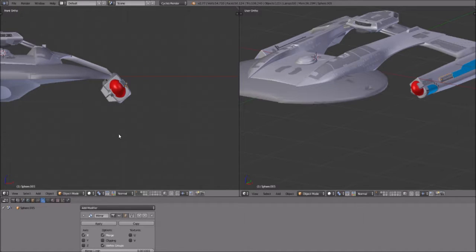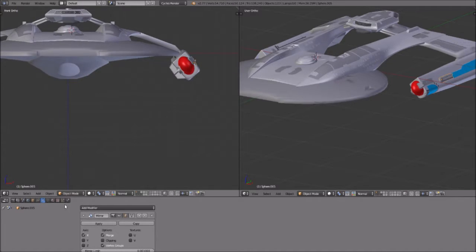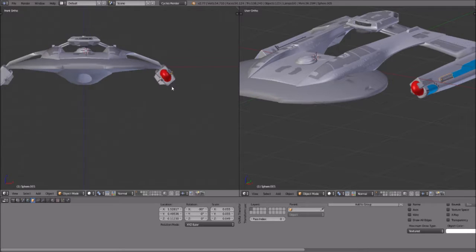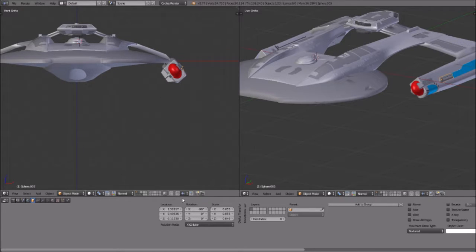So what I'm going to do instead is go into object mode. Right here we have the locations and rotations of everything. I'm going to first write down the x-axis location and the x rotation. So we've got x equals 1.52817, and the x rotation is 90 degrees. Should be pretty easy to remember.